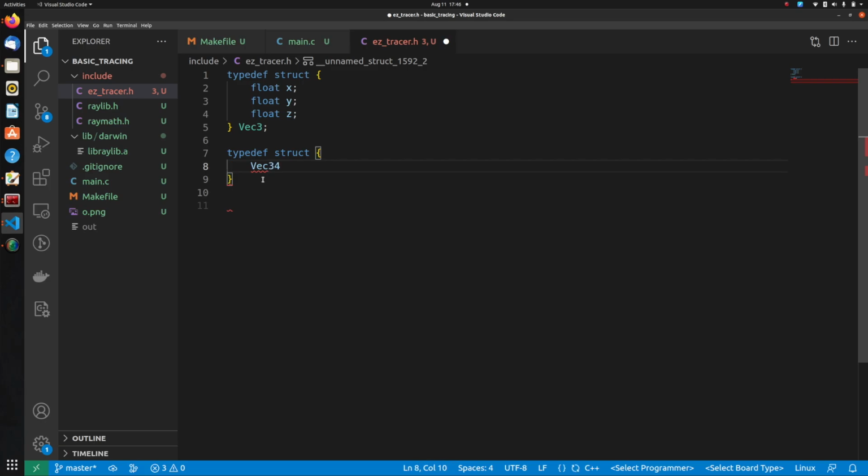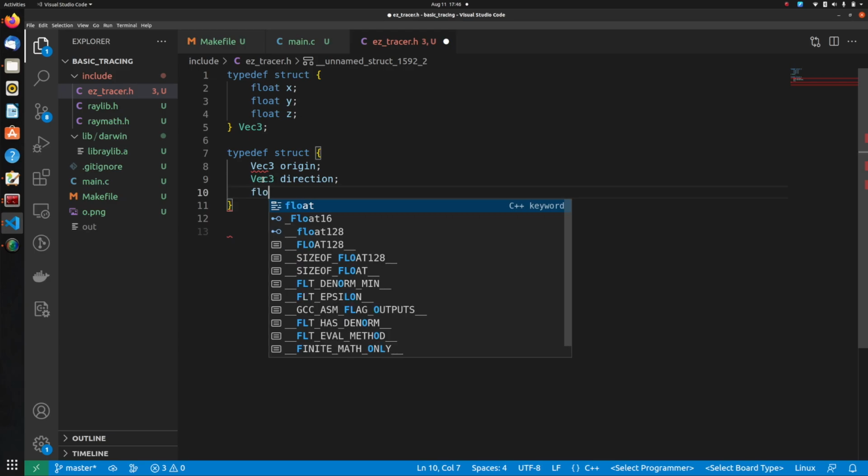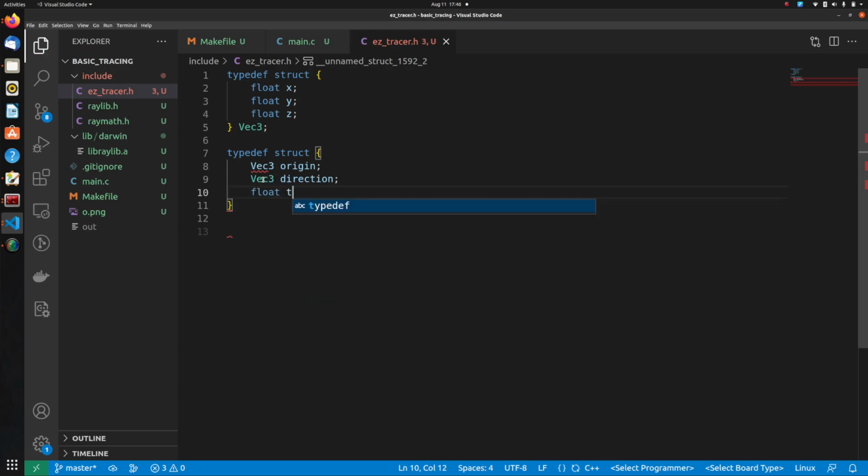So first we will have vec3 origin, vec3 direction, and float t, and we will call it ray, because we will be representing rays in parametric form.